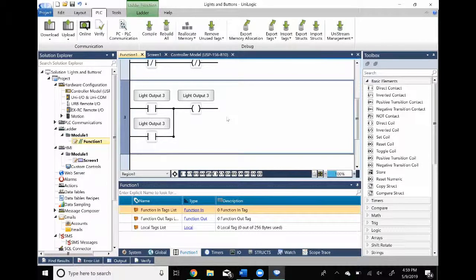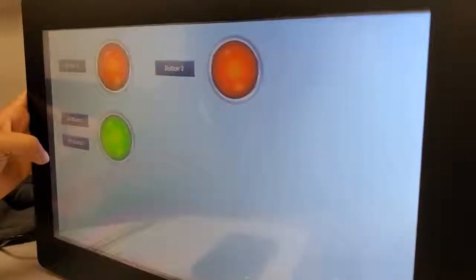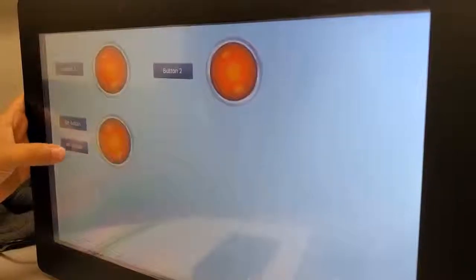Alright guys, so once that's all done, let's go ahead and download it all into the PLC. And booyah. The On button turns everything on and the Off button turns everything off.